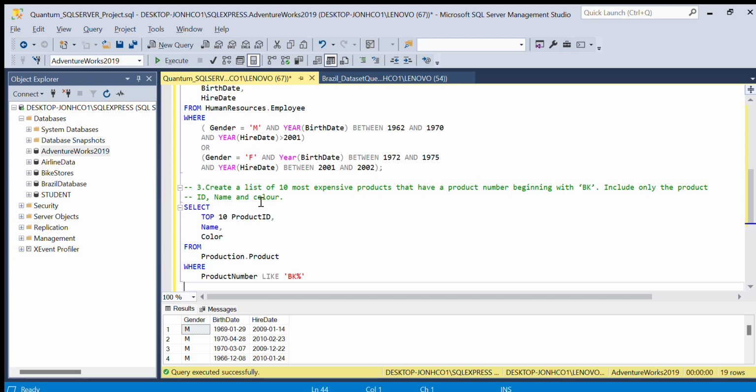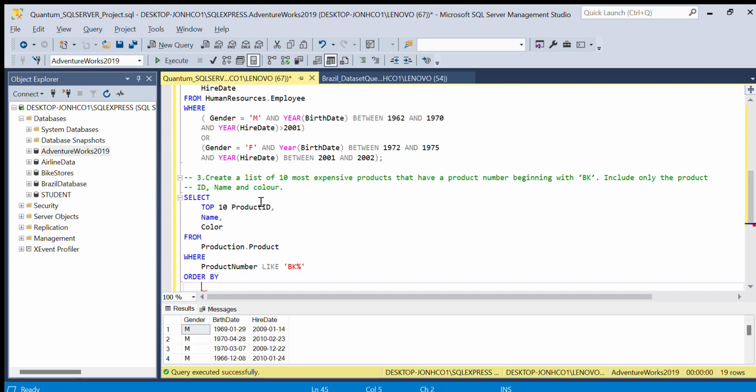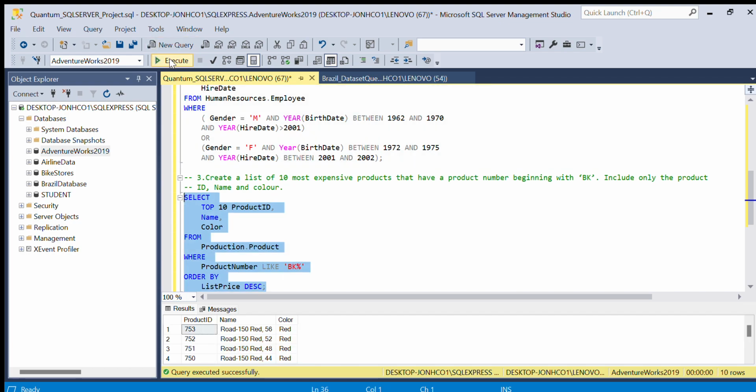Okay, so top 10, right? So let's just include the order by to sort them. Can we sort them? Okay, let's just sort them by the list price. Just sort them by list price, descending. Okay, so we just select it and run it.